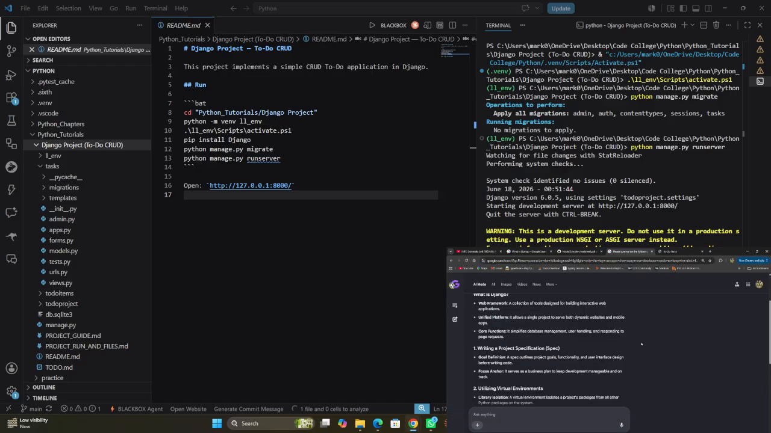So here we're building the Django project. Okay, so basically, let's look at what Django is. Django is a web framework, a collection of tools designed for building interactive web applications. It's a unified platform. It allows a single project to serve both dynamic websites and mobile applications. The core function is that it simplifies database management, user login, and responding to page requests.